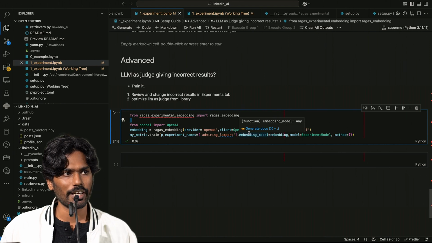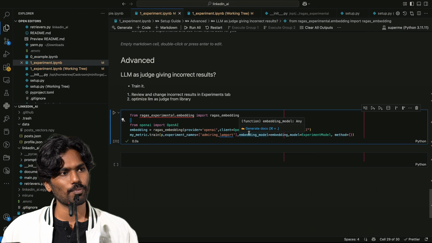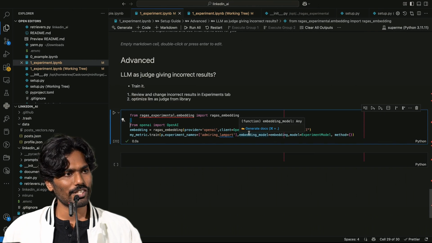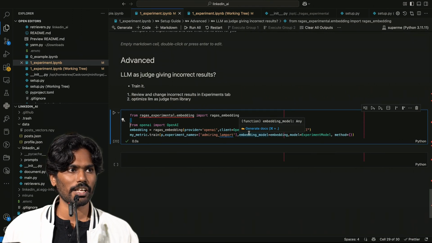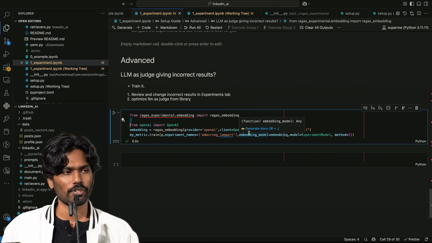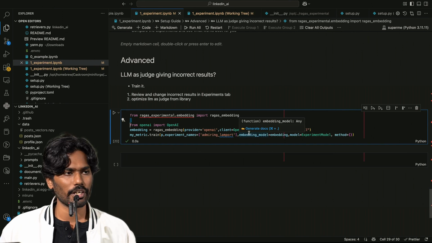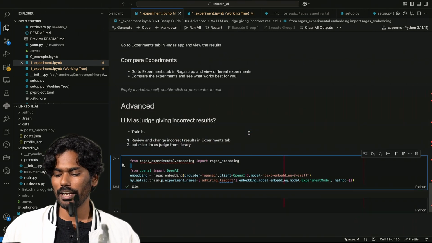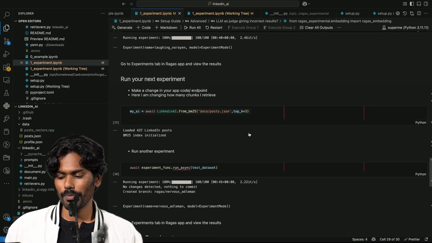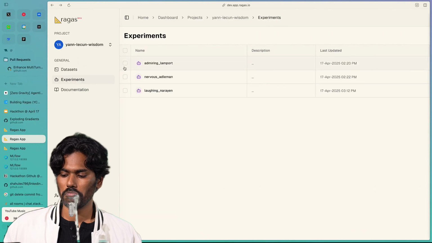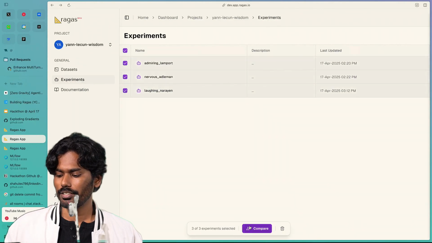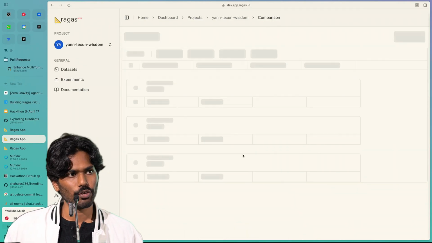Over time, your LLM judge will have much more context about which answer to say pass and which answer to say fail as you give more and more reviews. And it will automatically optimize its few-shot examples and prompt according to your reviews. So the idea is that you can run as many experiments as you want. After you run enough experiments, you can go to the dashboard and compare and understand which of the experiments actually worked fine.